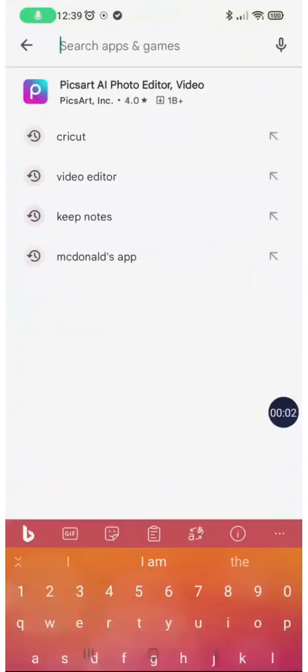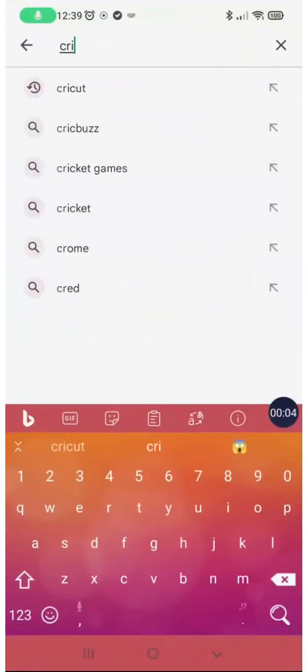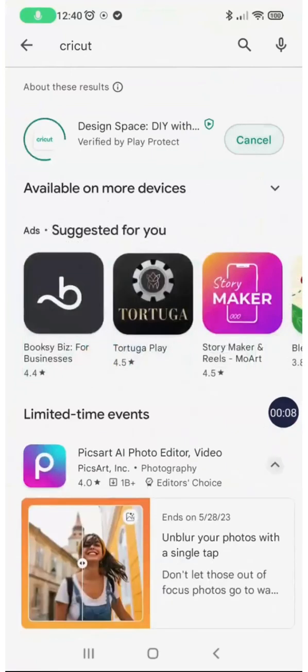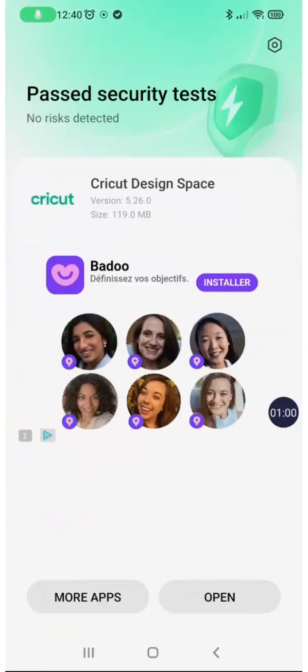Here's how to upload images to Cricut Design Space app using your Android phone. So first you go into the Play Store, type in Cricut, and download the app. It'll take about a couple of seconds, as you see here, to download.